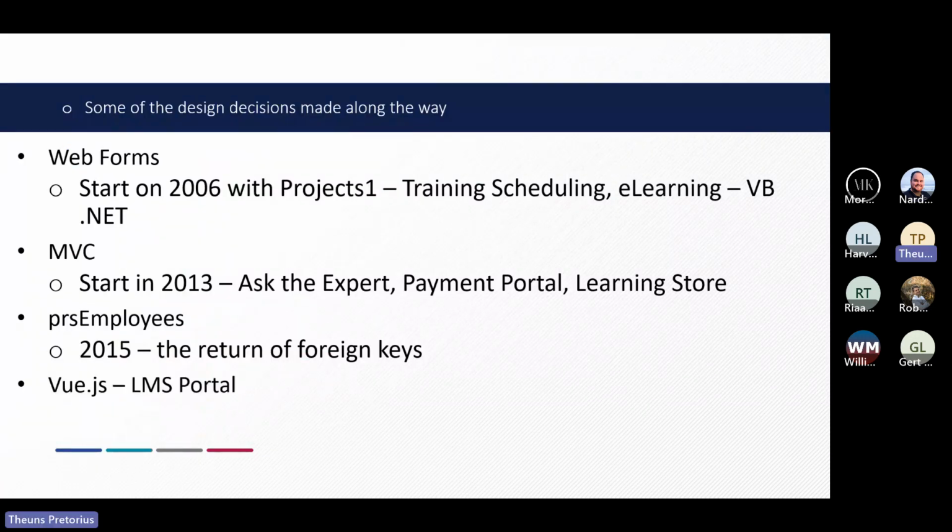All right, so the LMS portal. So Signify started to experiment with front-end frameworks as well. So in 2018, we redeveloped or developed the LMS portal in Vue.js.